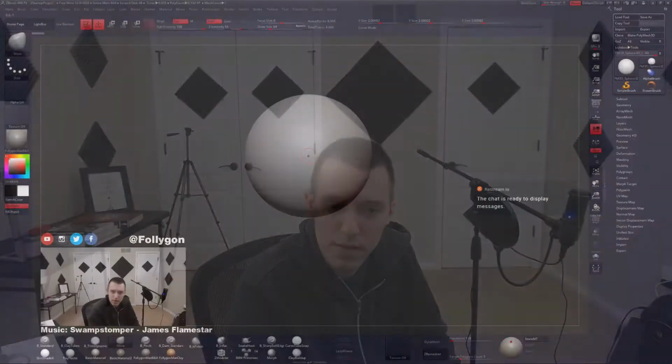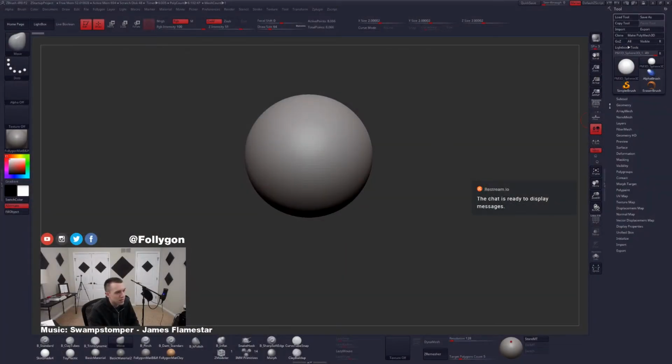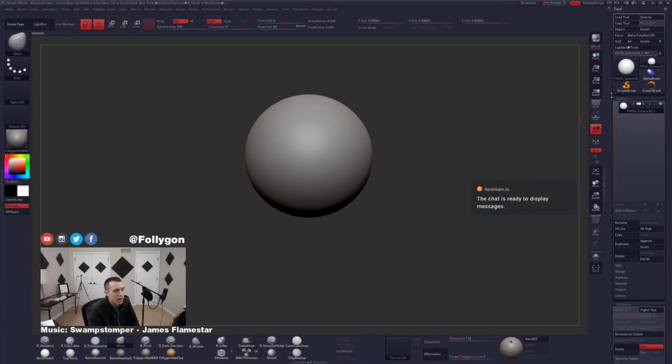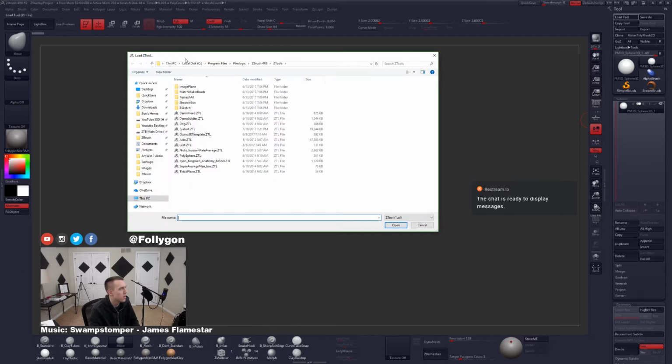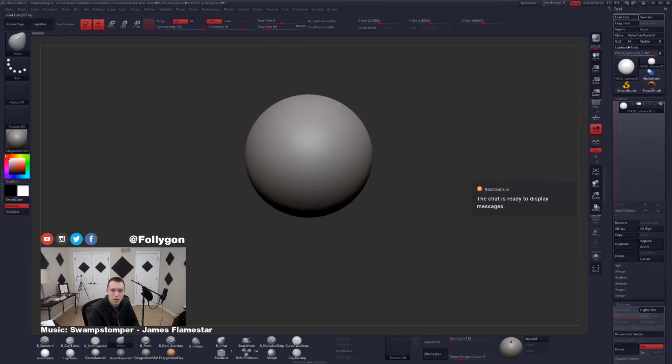Alright, let's click on the right thing here. There we go. Pop into ZBrush here, and let me load up. Let's see, I did something recently. I'll show you guys something here.